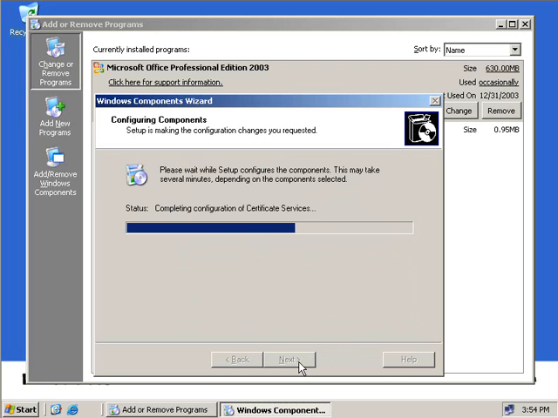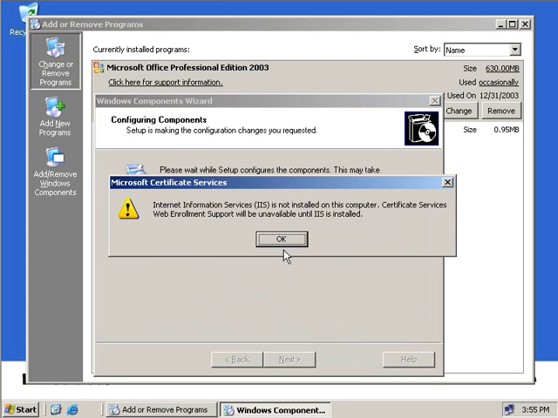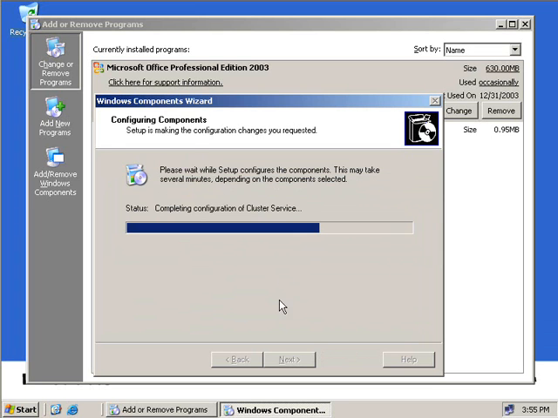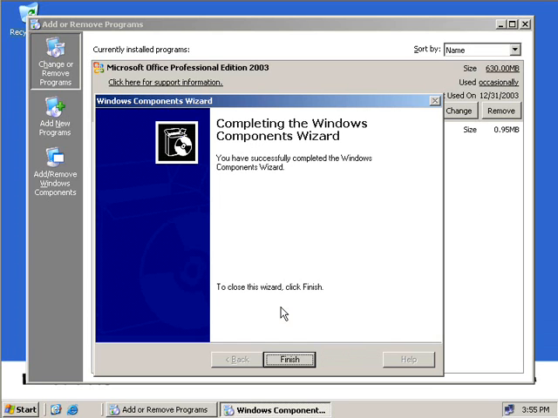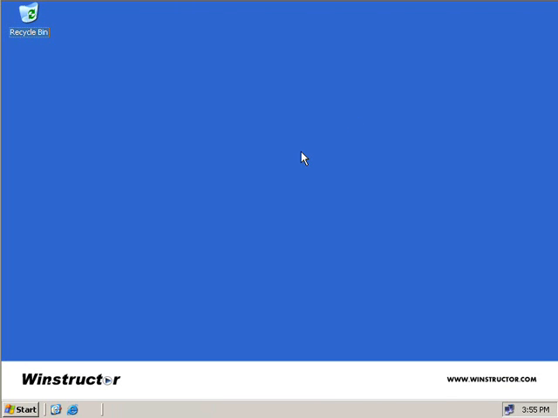So we'll just pause this video and we'll return once this is complete. Now, like before, we'll get another message telling us that it's incomplete because we do need to obtain a certificate, so we'll just click OK. And we can also see that IIS is not installed on this computer and that web enrollment support won't be available until IIS is installed. That's cool, we'll just click OK again. Alright, and we're finished.